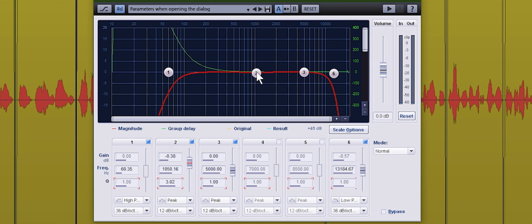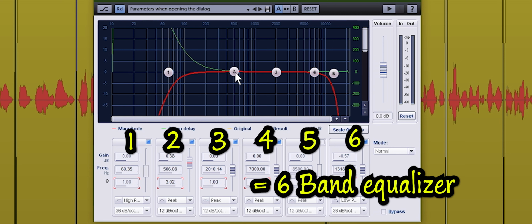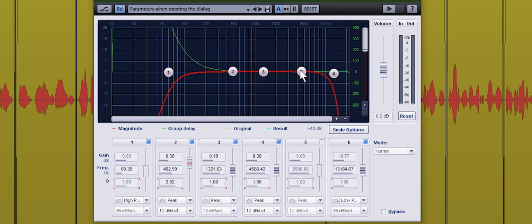Next, we're going to do a couple cuts. I'm going to add another one of these nodes in here. These are usually called bands, the 1, 2, 3, 4, 5, 6. This is where we start editing the sound, really. The high pass filter and low pass filter are more precautionary. This is where we start actually making it sound better.